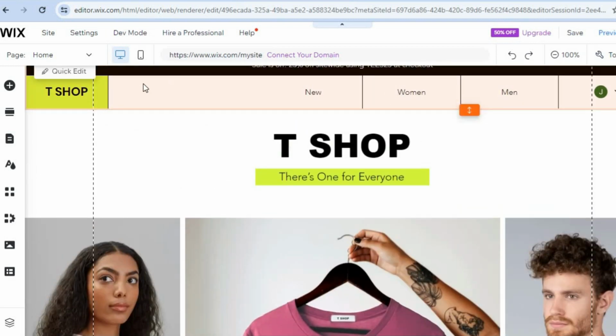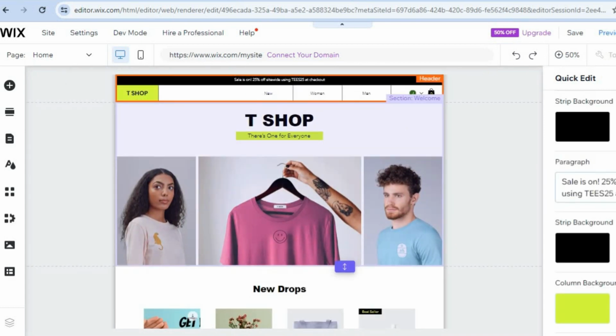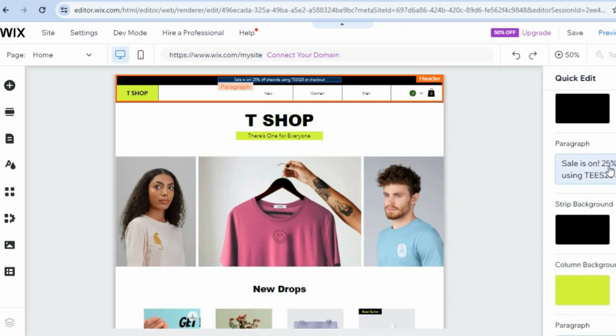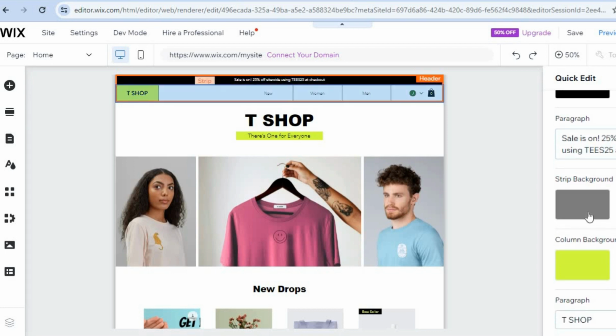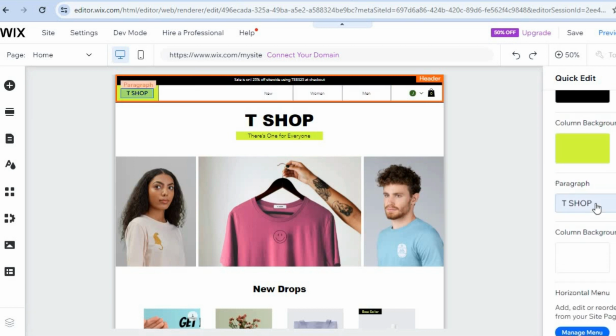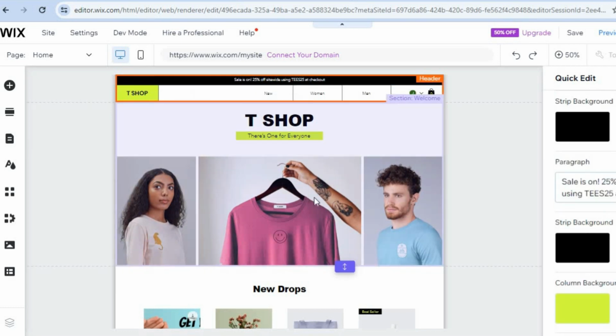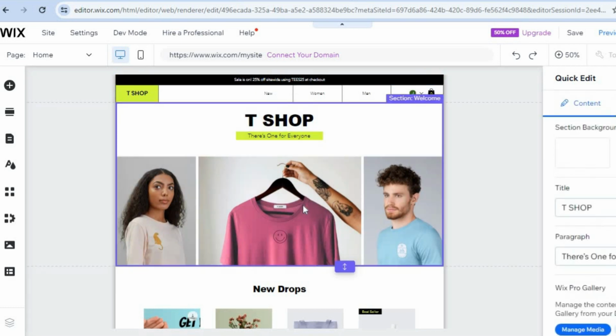But first, if you would like to edit the header section, you will simply hover over the header section, then tap on Quick Edit. After selecting Quick Edit, from here you can see you have the option to change the text, which is the announcement bar at the top right there. You can change that. You can also change the site background by tapping on Change. And by scrolling down, if you would like to change the name of the store, you can do that by tapping right there. And if it is a case that you would like to edit this section, you can do that also by tapping right there.